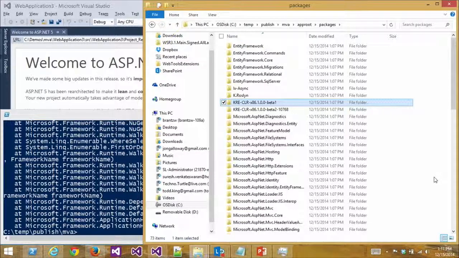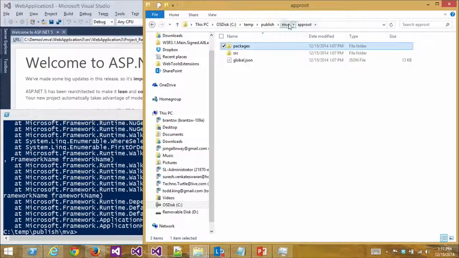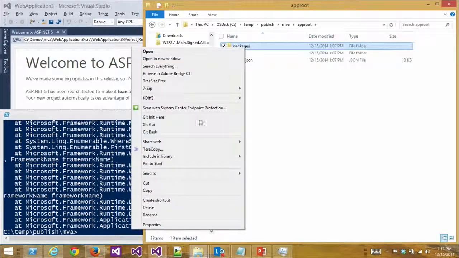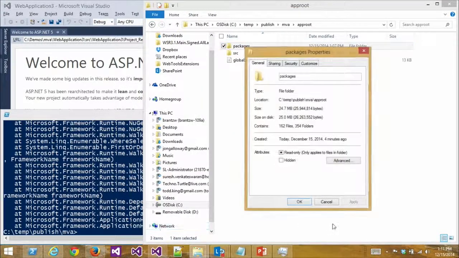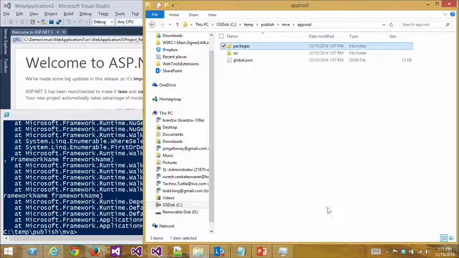Out of curiosity, just for my education, if you go up one more, how big is the packages folder right there? For AppRoot? Yeah, let's just look at how big that is. Probably like 40 megs, I would imagine. Oh wow, 25 megs. So your own private, just what I need version of the .NET framework. 25 megs in this example. That's pretty sweet. It's not bad. I mean, it definitely fits on every SD card or thumb drive that I have.